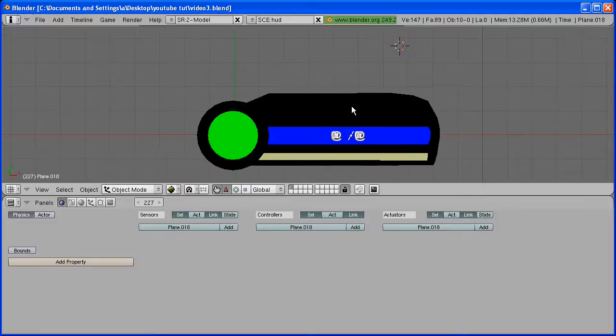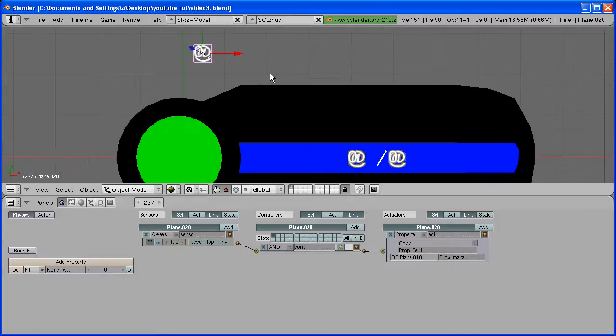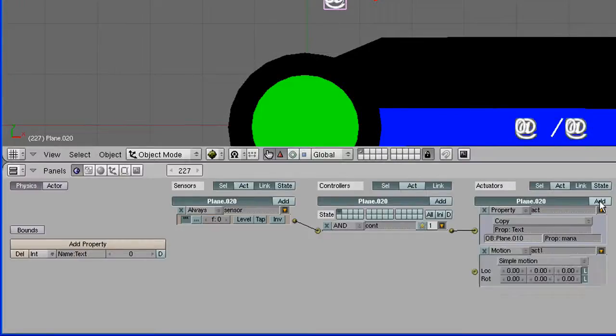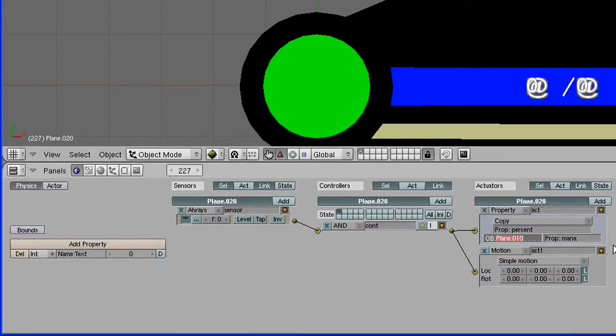Alright, now to add the percentage to the life. Select this plane, or one of the two, hit Shift D to copy it. Now add an actuator, and right here, property. Change it from text to percent. For the object, put in the name of your life plane. And for property, change it to life.